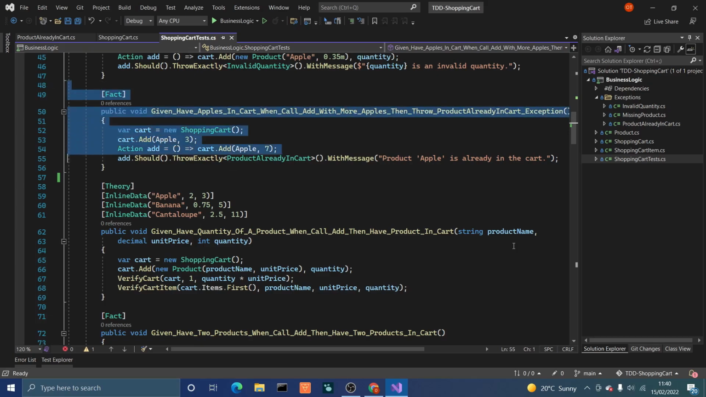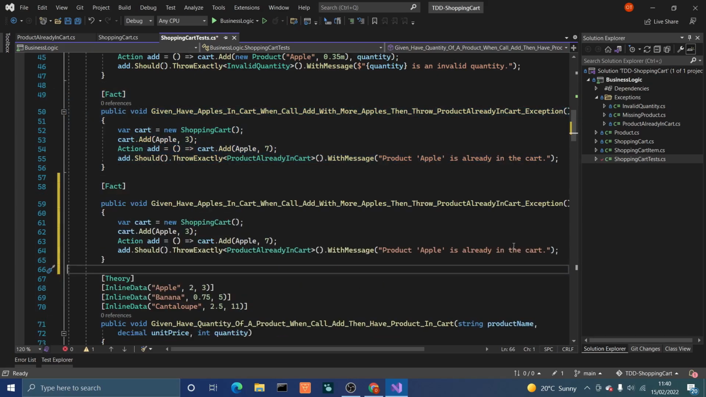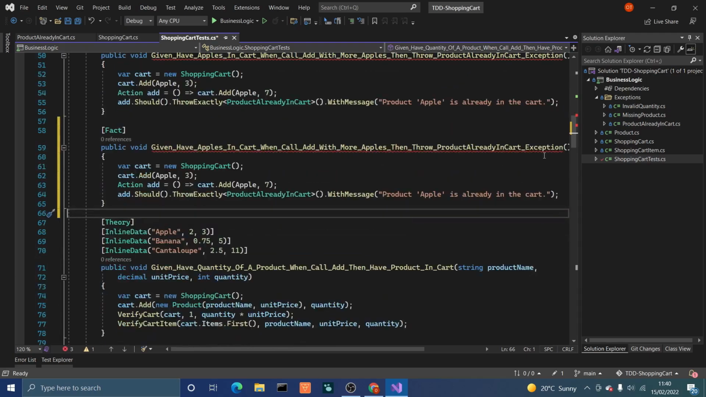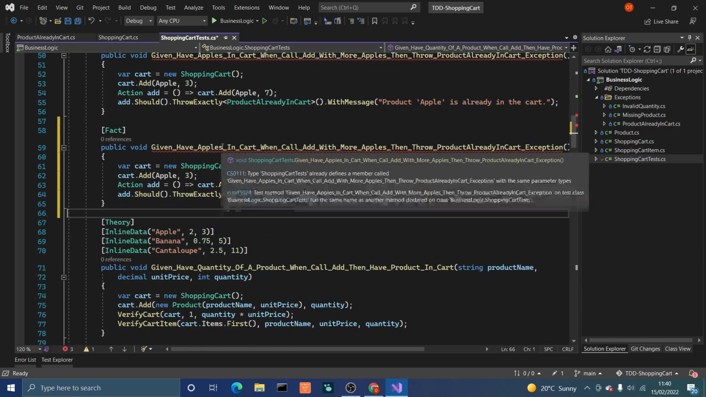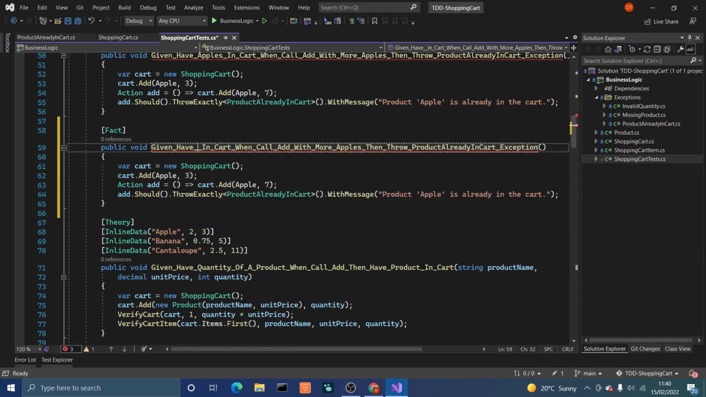I'm going to copy the Apple unit test, and Visual Studio is complaining, and I'm going to make it bananas. So I'm going to change this to have bananas in cart when call add with more bananas, then throw product already in cart exception. That looks great.